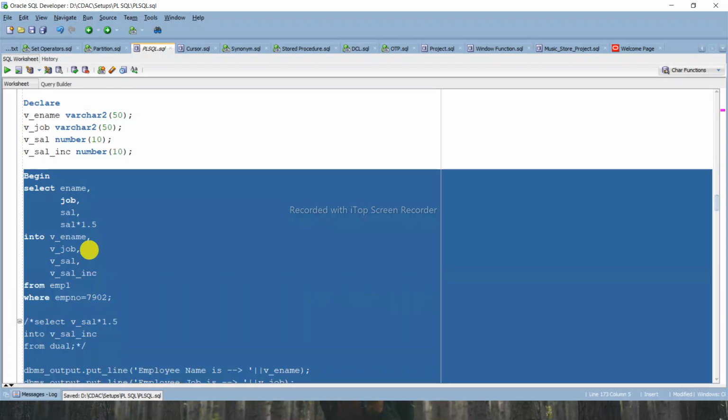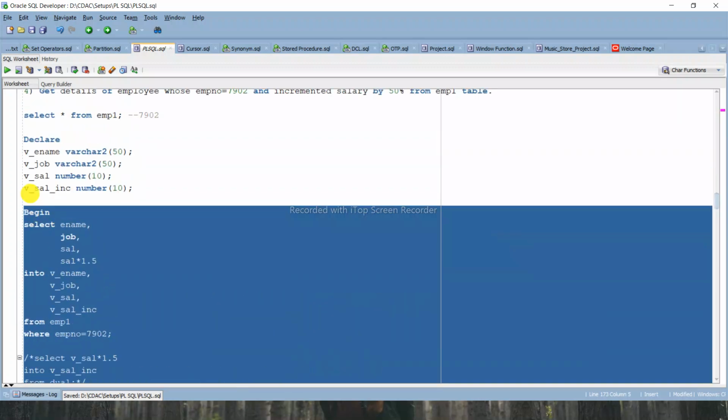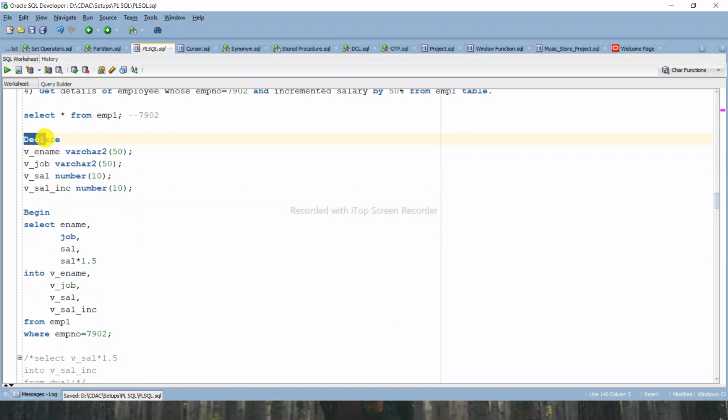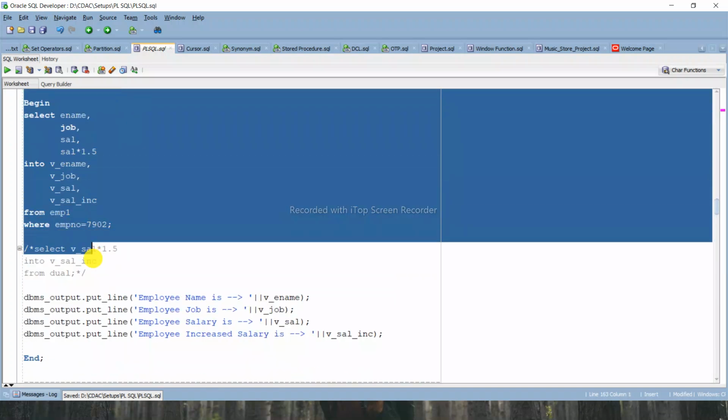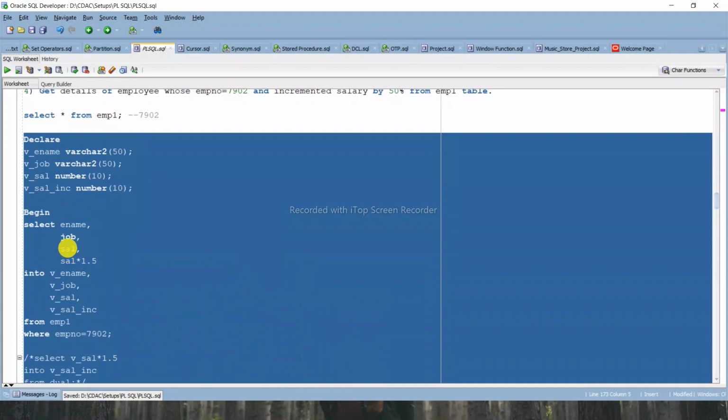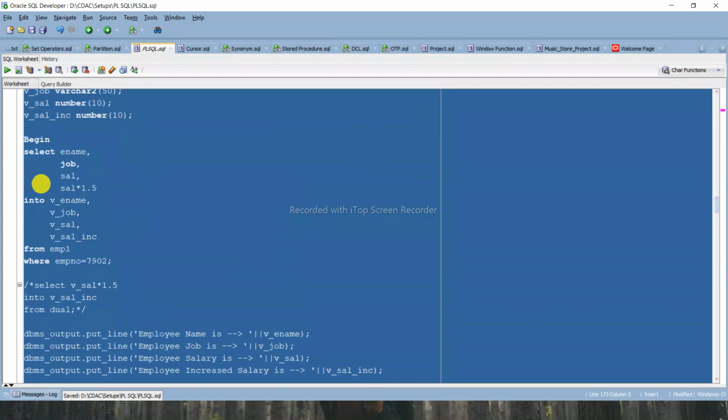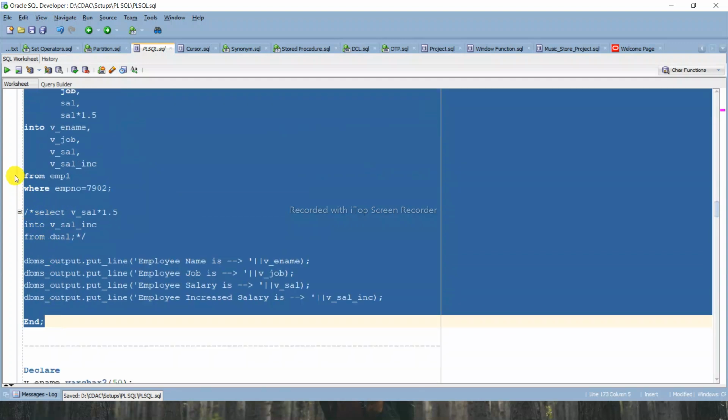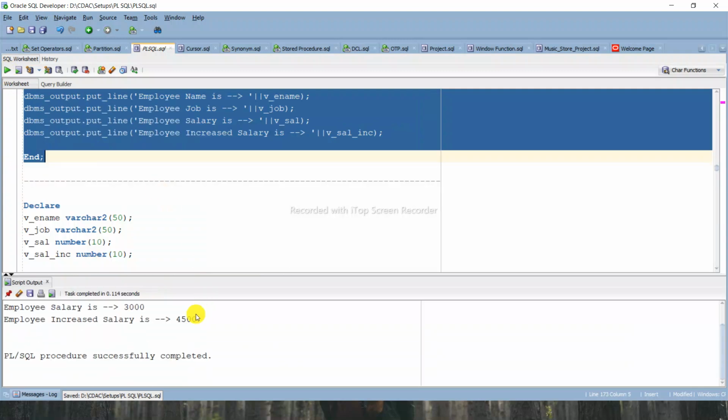So let me close this and let us select all the stuff from the declare section to the end section. We have to select all this part. So this is our block. The declare section should be covered while you are executing this block: declare section, begin section and end section. So if I run this code together, you will see the output.